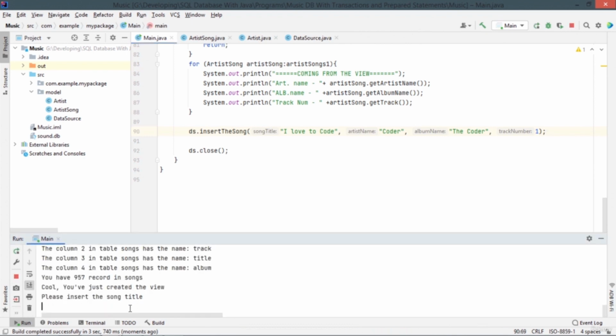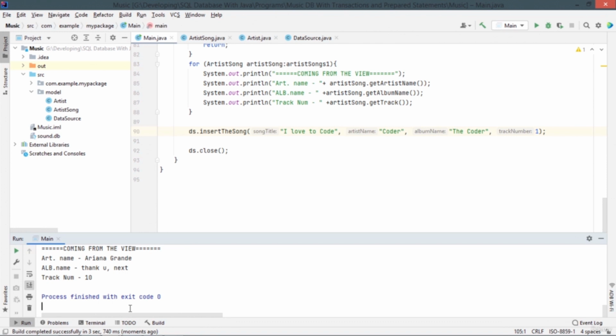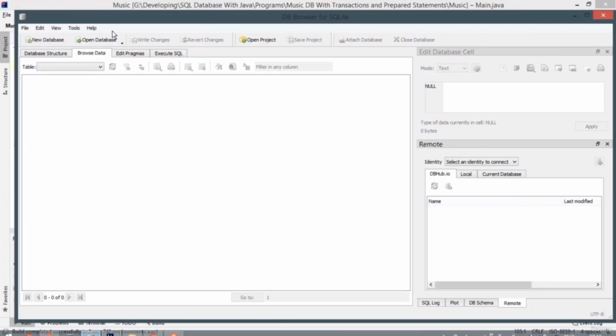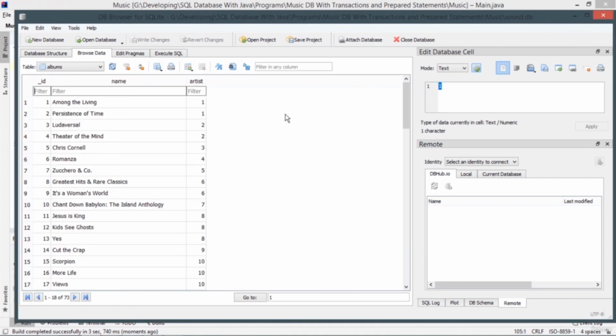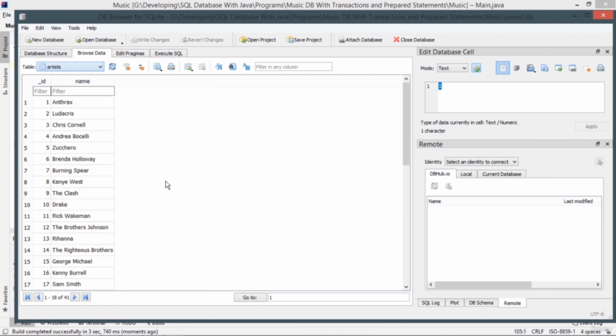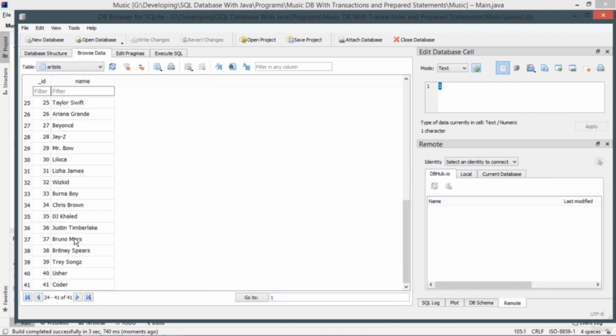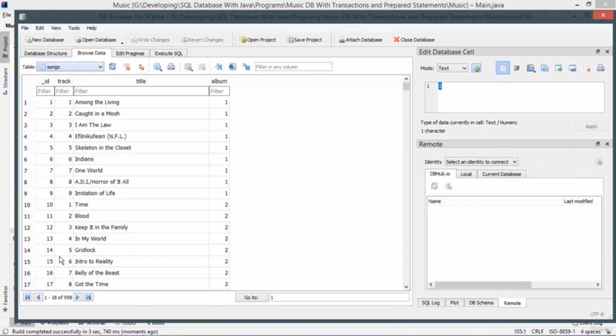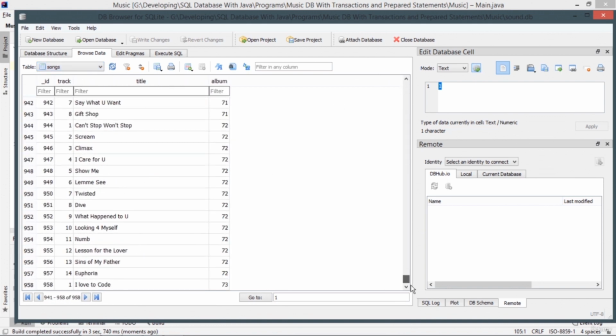And start writing, 7 Rings. Here we have it. So technically this should be in our database. Let's use DB Browser and see what we have. Open that database. Artists: we have 73, Coder, beautiful. Artists 41, Coder, beautiful. Songs 958, I love to code, beautiful. Everything is working how it should work.